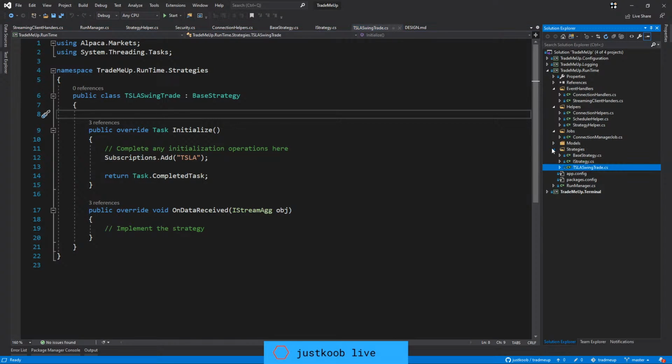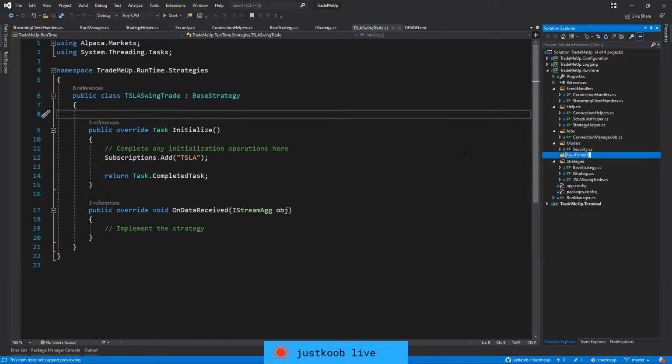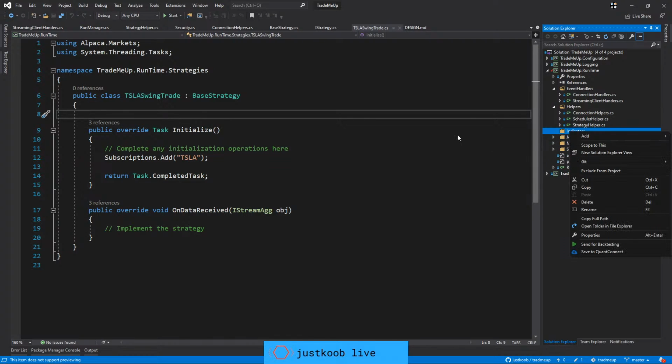So to get that going, I'll probably want to just start adding an indicators folder here. And we'll need a base indicator that defines what an indicator is. So in my mind, an indicator is a collection of data points that have a date and time attached to them, as well as a value.